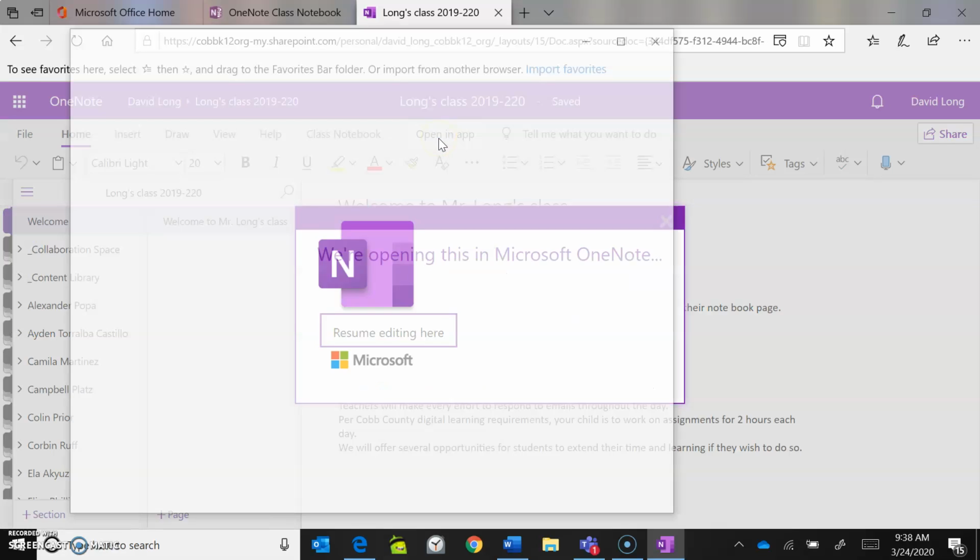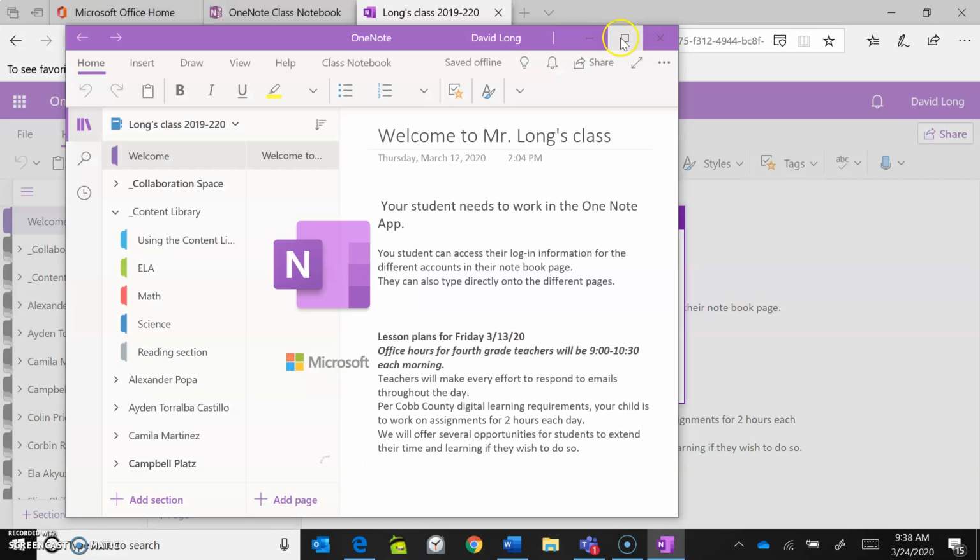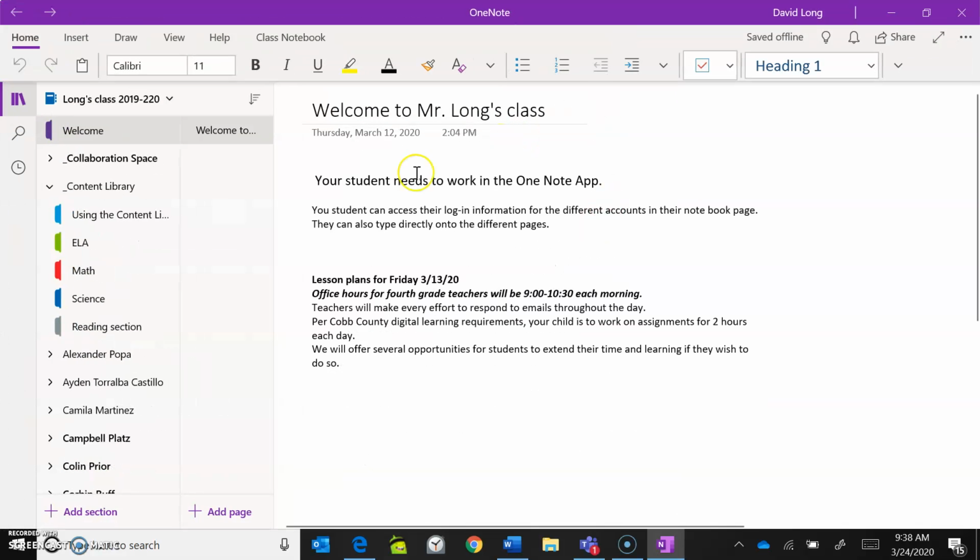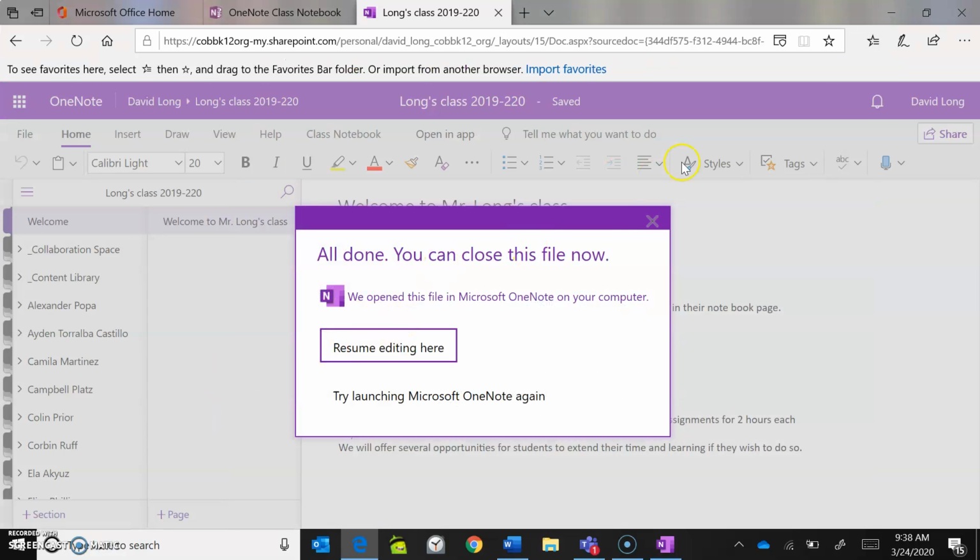Always click open in the app. You're still in the same class notebook. A little different here. You're going to see a different view if you notice in this class notebook.